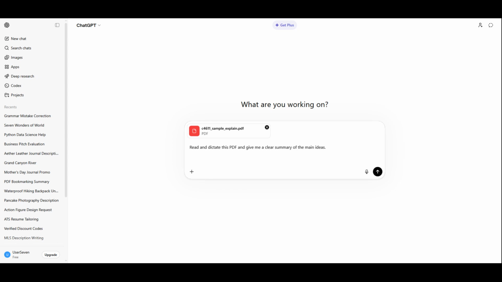Another helpful tip is to use ChatGPT for specific tasks inside the PDF, not just general summaries. You can ask it to find important dates, explain technical language, compare sections, identify keywords, or pull out anything that looks like a takeaway. That makes it much easier to work through long reports, guides, contracts, or study materials.